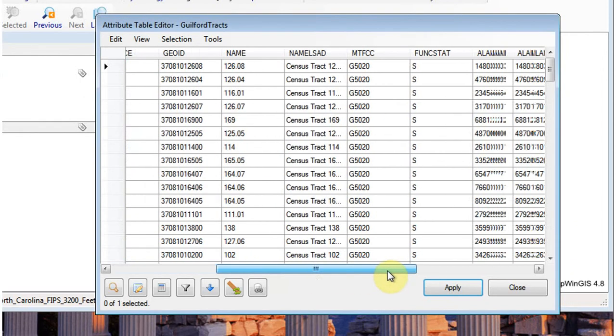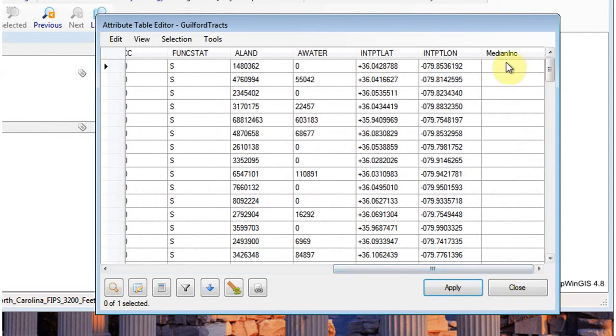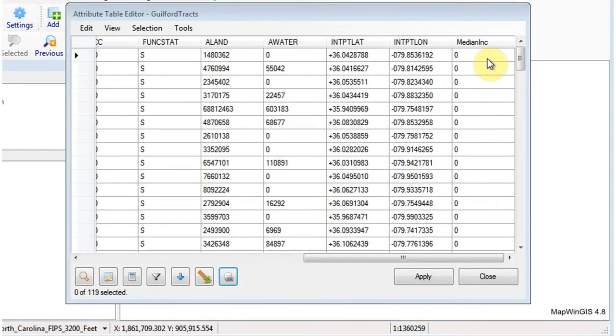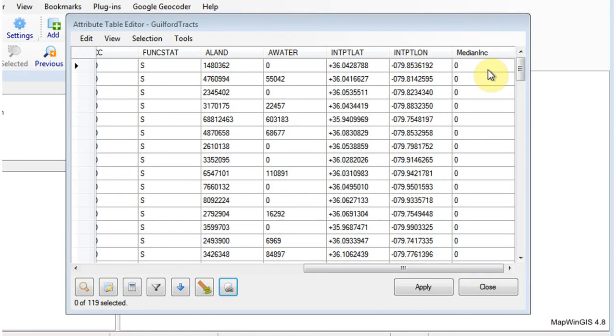And now when I scroll over to the right, you'll see I have this new field that's been added to my table for the Guilford tracts. So now let's go ahead and go through the process for the join. To do the join, what we basically will be doing is telling Map Window the name of the spreadsheet that we're going to be joining to and the fields that we're going to join on. So let's go through that process and we'll talk through it a little bit.